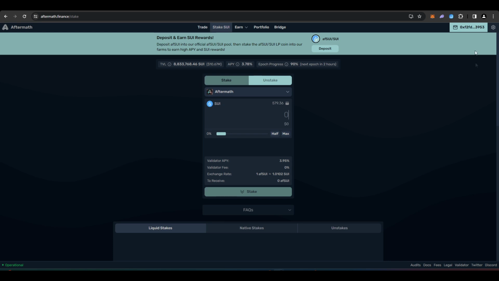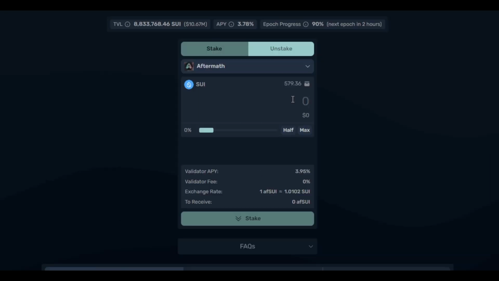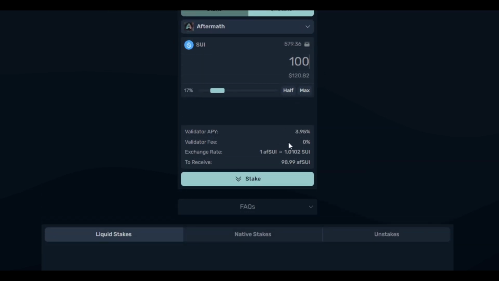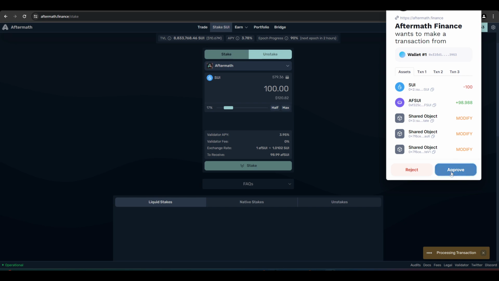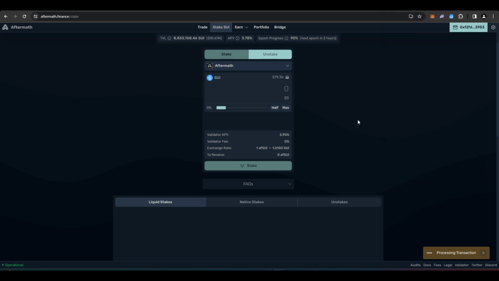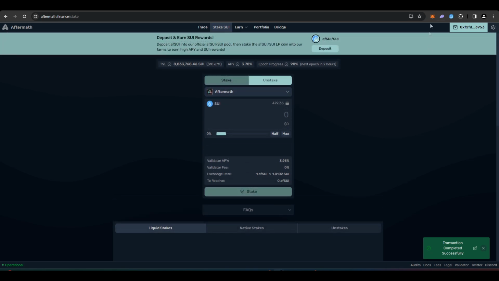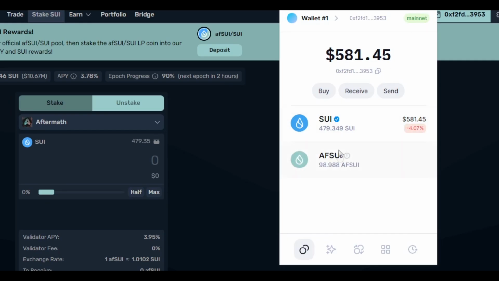So I'll show you how to do this. You'll have to obviously connect your wallet and I'll deposit 100 Sui into Aftermath. As you can see here, the validator APY is 3.95% and I'll receive 98.99 AF Sui. So one AF Sui is worth 1.012 Sui. So it's not exactly 1-to-1. Let's press stake and then I can approve this transaction. Okay, the transaction is successfully complete. If I go back onto my wallet, we can see that I have 98 AF Sui in my wallet.